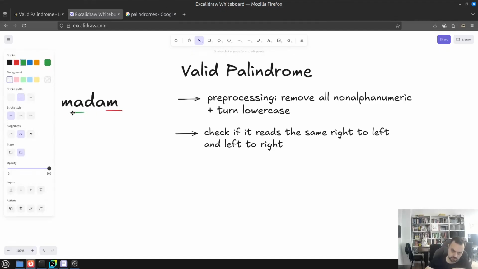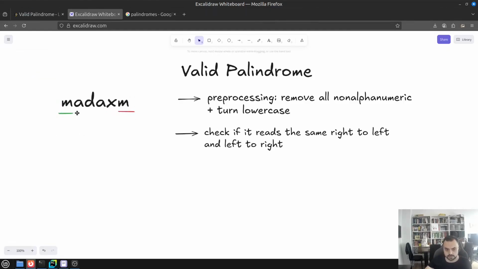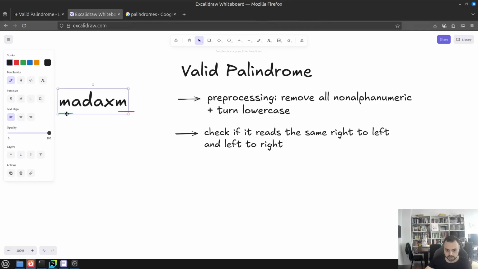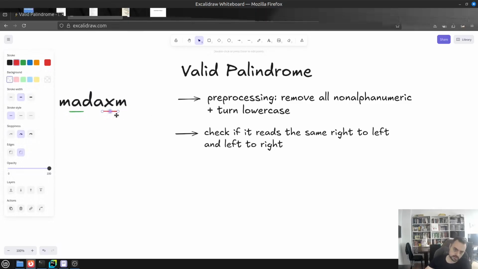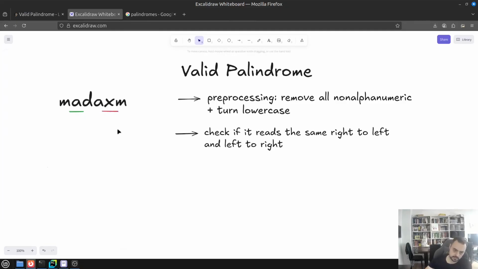If at any point in time, let's say here, you have something that doesn't work, so M and M is okay, then we move A and X. Yeah. If at any point in time you find a single one that doesn't match, you can already return false and say it's not okay at this point already.